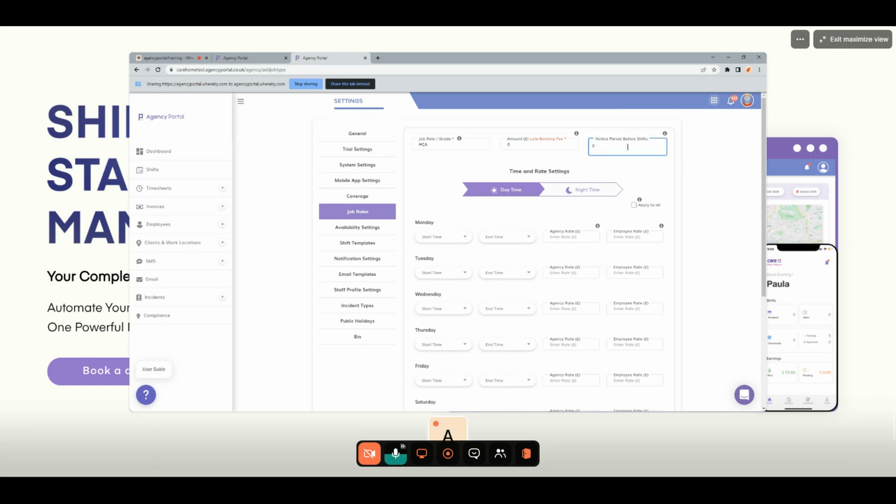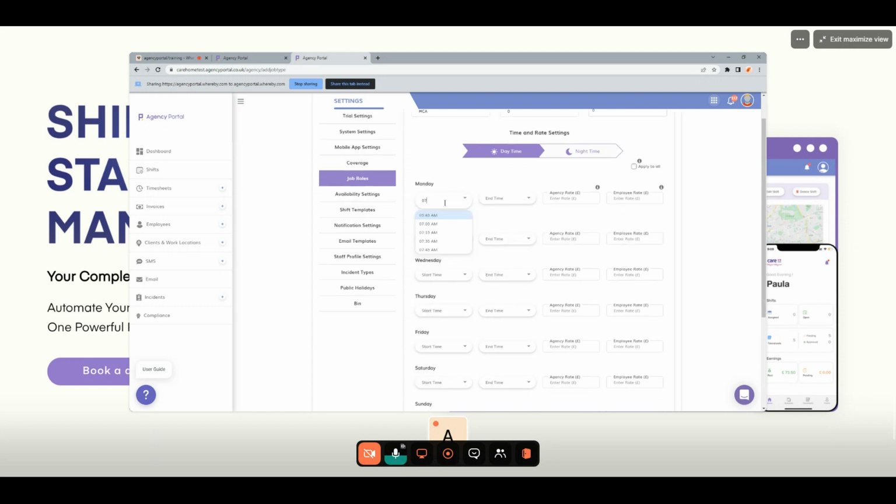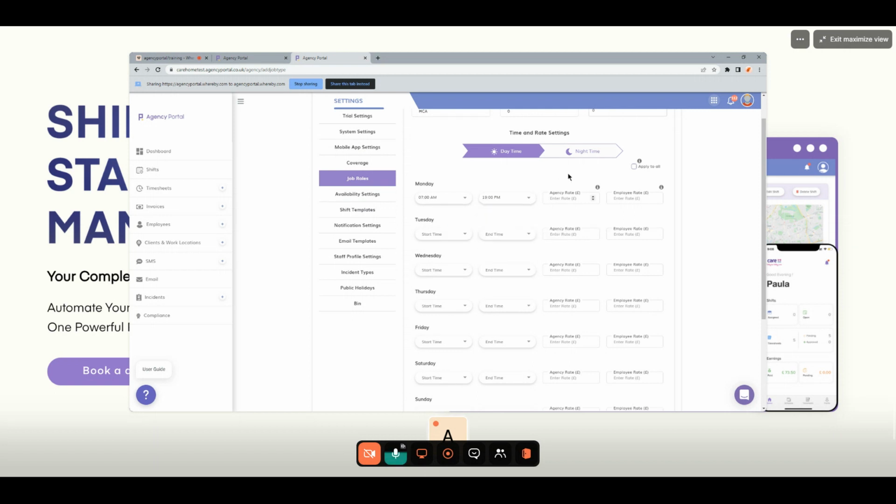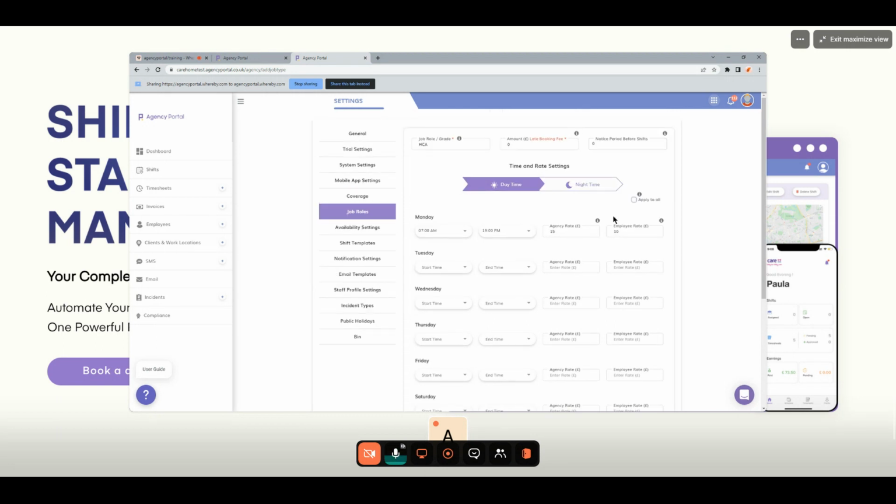I'm going to put 0 for the next one. For start time, I'm just going to put 7 a.m. until 7 p.m. And then agency rate, let's just say £15 for now, and then £10 for employee rate. This part does not matter for now. You can put whatever number you want. Just make sure you fill the boxes out so then you can create this job role.